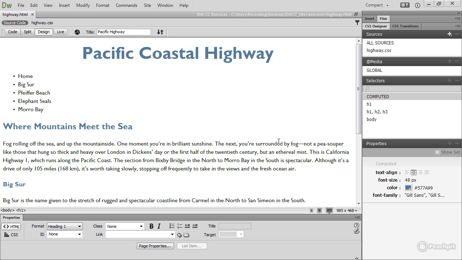The text in this page has got some basic styles. If I click inside this top level heading, in the CSS Designer panel, we can see in the Properties section the computed properties show the font family to be Gill Sans. What it doesn't tell you is where that style rule is created.